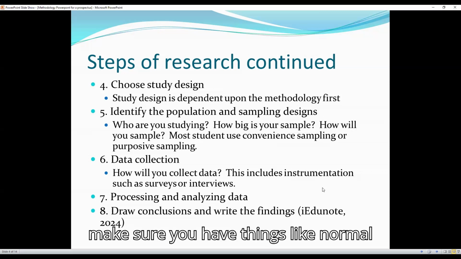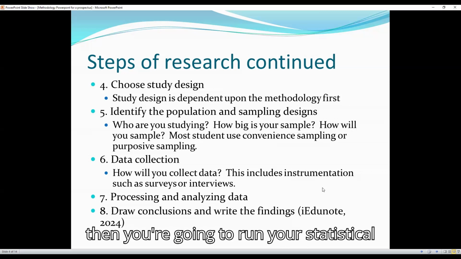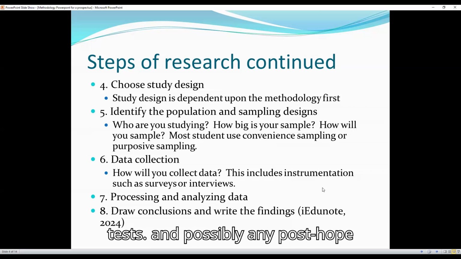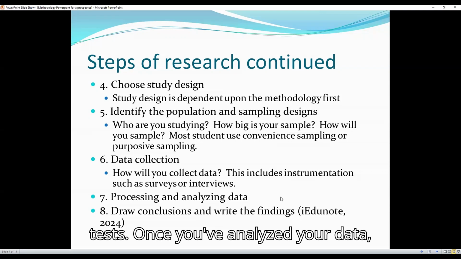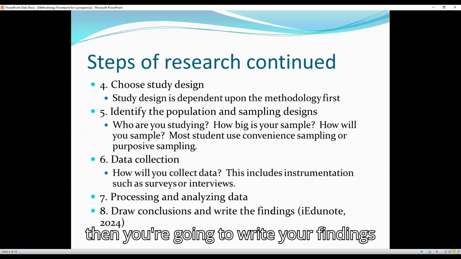to make sure you have things like normal distribution and that kind of thing. And then you're going to run your statistical tests and possibly any post hoc tests. Once you've analyzed your data, you're going to draw your conclusions. What does that mean? And then you're going to write your findings out.